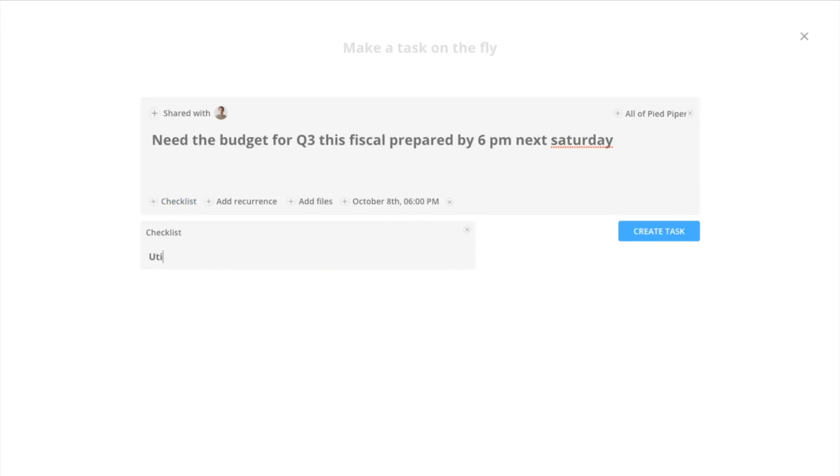I can add a checklist to this as well. Let me add a couple of things. I can choose and set the recurrence of this task, too, for things like paying utility bills or disbursing salaries. Also, I can attach files in the context of this task from my computer, Drive, or Dropbox.